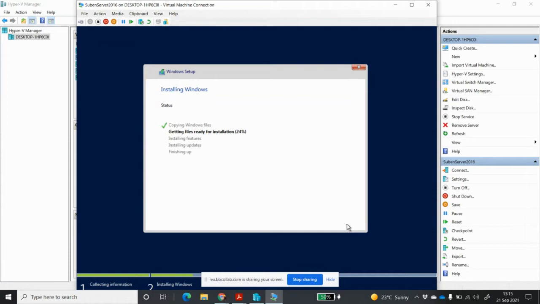Whilst this is copying, if you haven't started your installation, go and start your installation. So open up Hyper-V on your computers. And then you go on the right-hand side, New, Virtual Machine.